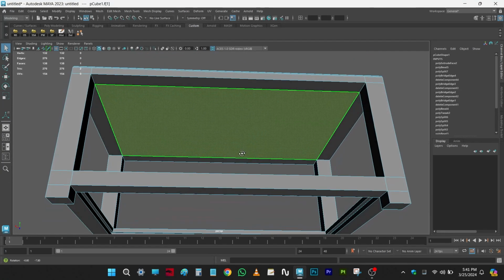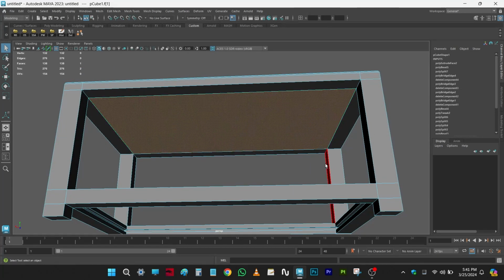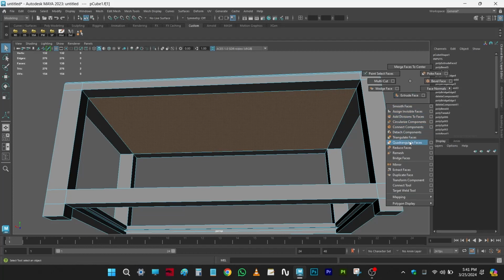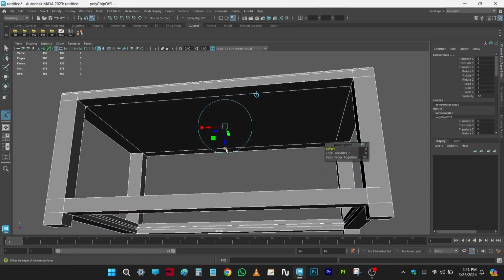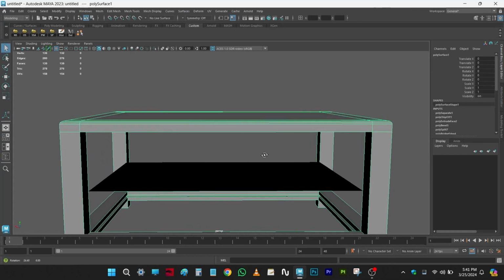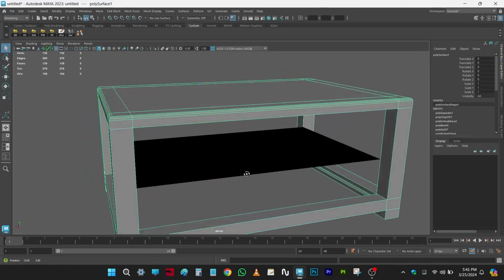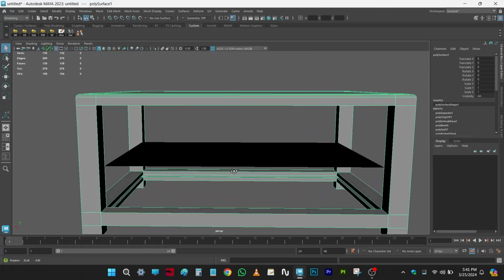So selecting the face, Shift right click, duplicate face, and then with the help of the gizmo we can move it over here. Now you can see this has a kind of black color and then gray color, so we can take care of this later. So we need to get into this Windows outliner.